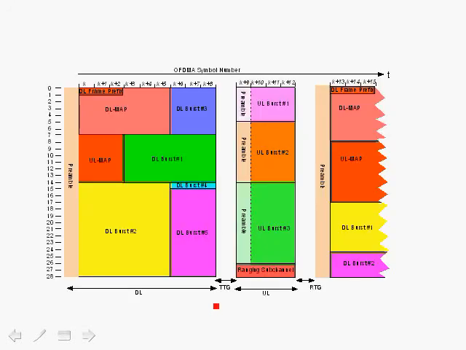So let's take a look at this. Here we show the data burst for a TDD frame, for example.